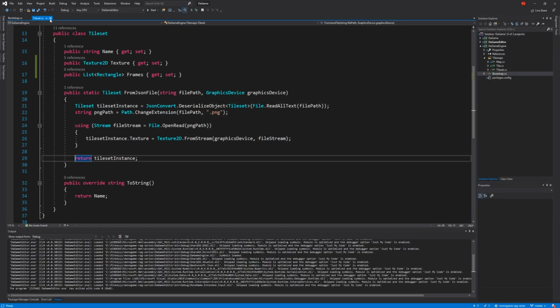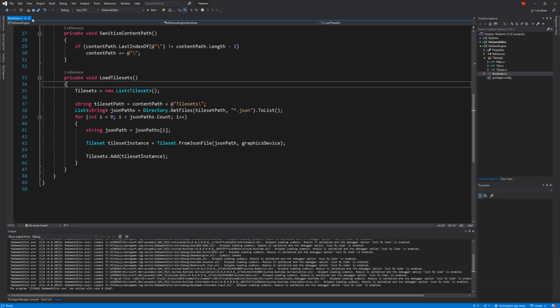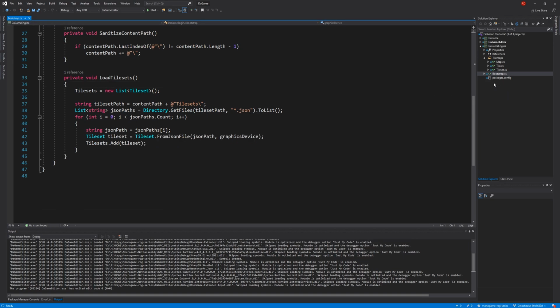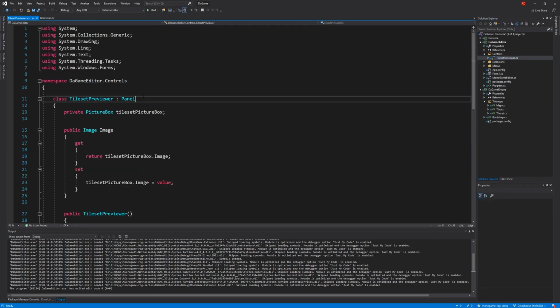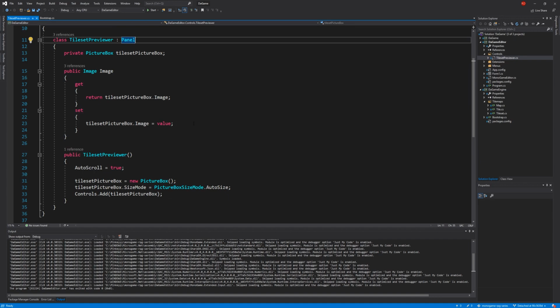The next thing we're going to tackle is drawing these individual frames in the tileset previewer. But before we do that, we need to change how the tileset previewer handles tileset information. So if we head over to our tileset previewer over in the editor project, under controls, right click and view code on the tileset previewer. In here you'll see we have a single image property representing the image on the tileset picture box. The problem with this, however, is that we have no knowledge of the tileset or the tileset frames, so we couldn't possibly draw the tileset frames over the top of this image.